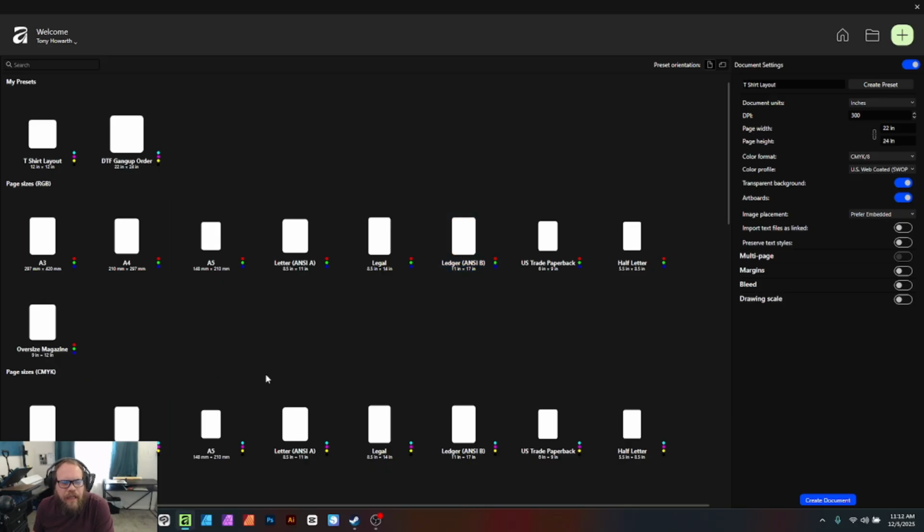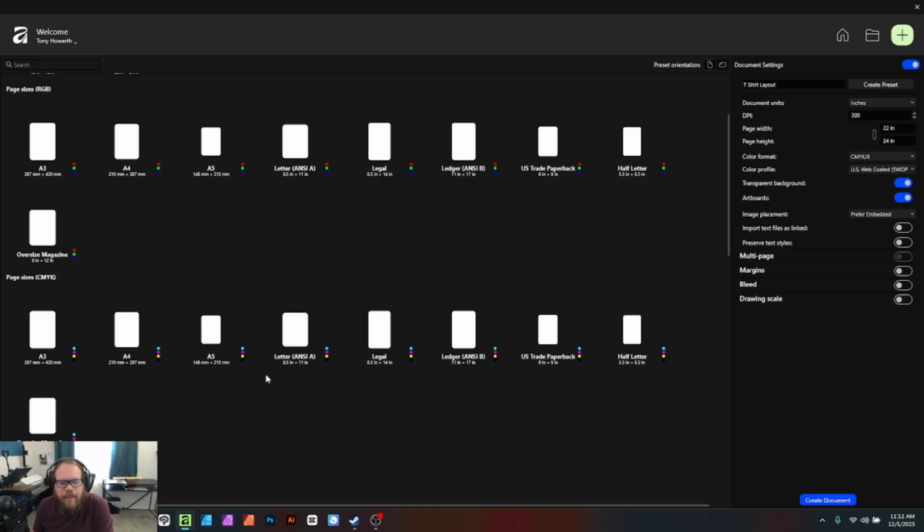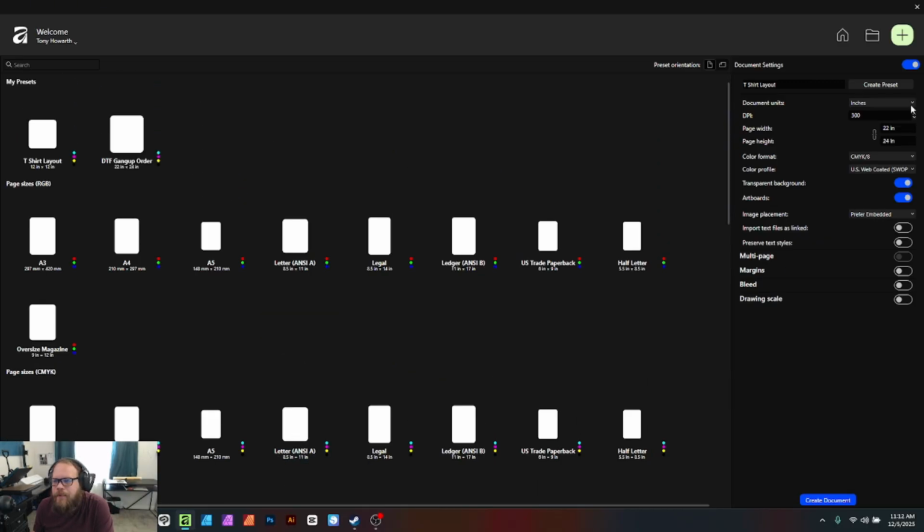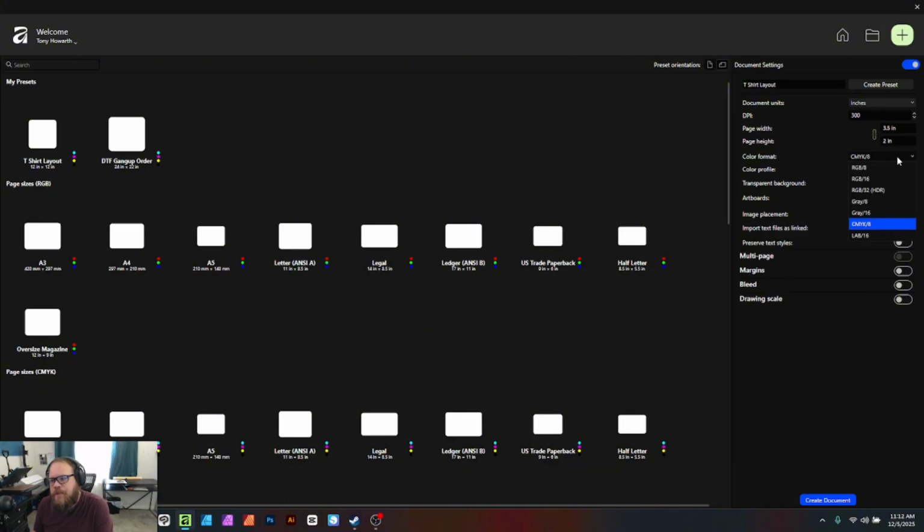So just to start out, I'm going to go find a basic template. None of these really fit my need, but if you're in the United States, a business card is 3.5 by 2. Let's make sure our DPI is 300. Let's also make sure we're in CMYK. We're designing for something for print. We need to make sure we're in CMYK.